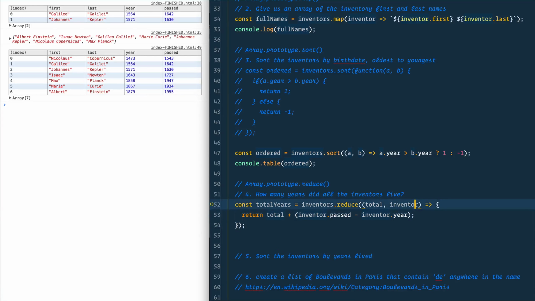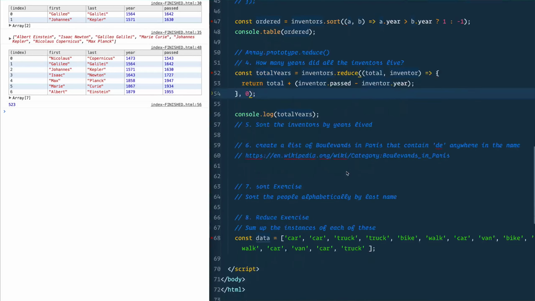Now, let's try that. It's not going to work totally for us. Console log, total years. And we get this object 7. Like, what? What's going on here? The problem is that the first time around, we don't have a total, and it's equal to undefined. So what we need to do is just make this 0. And that will then allow us to add it up. 523 years. Whew, how you doing?